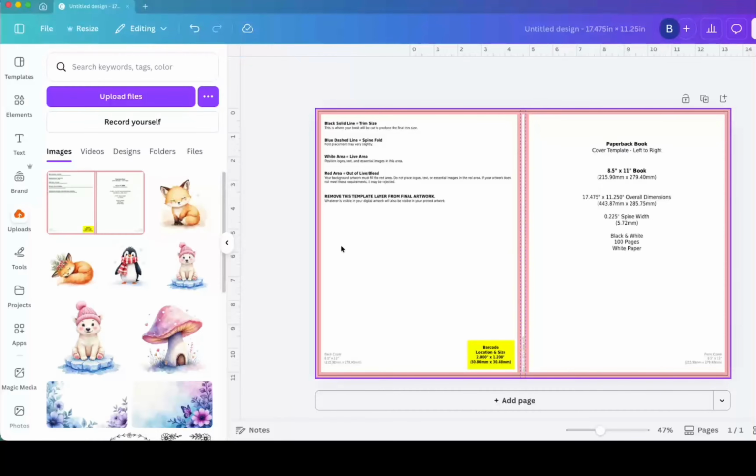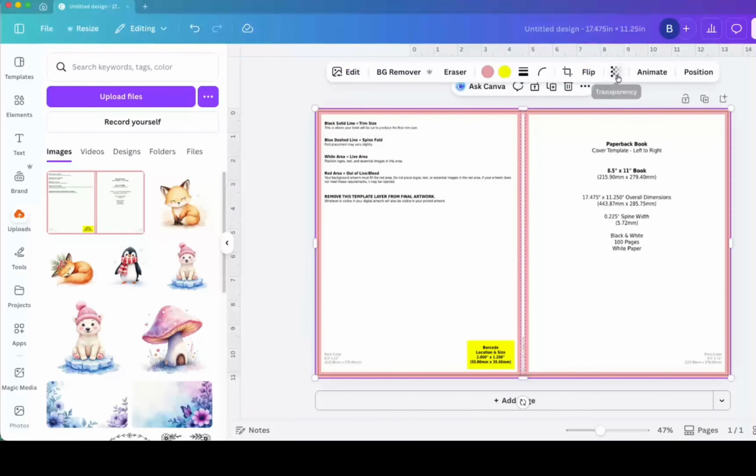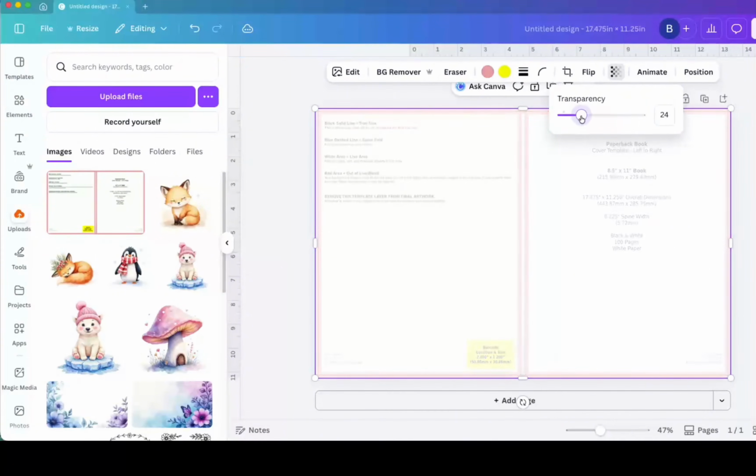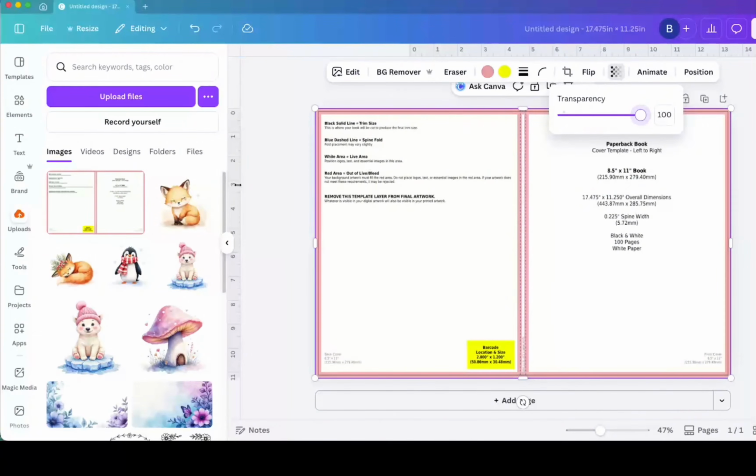So we've got the left side here. This is going to be the back of our book, and then the right side is going to be the front cover. And what we're going to do is we're going to be using our lines just to kind of mark it into place. You can also use this transparency if you want to just kind of make it a little bit more see-through, and then you can design that way. I personally like to use a line, so we're just going to kind of line everything up.